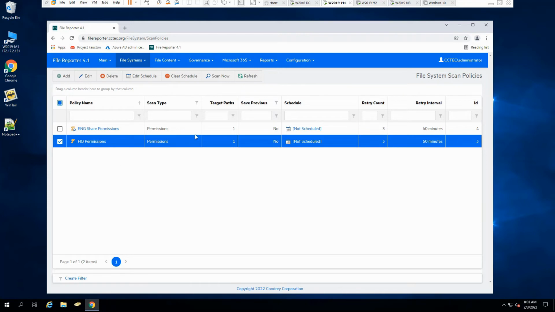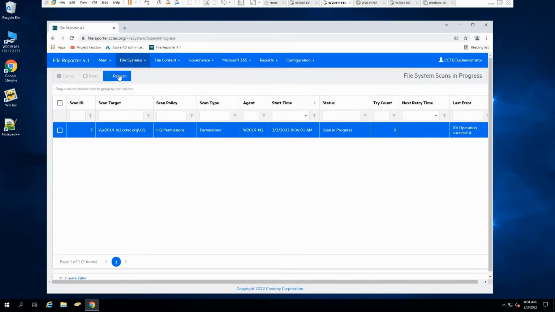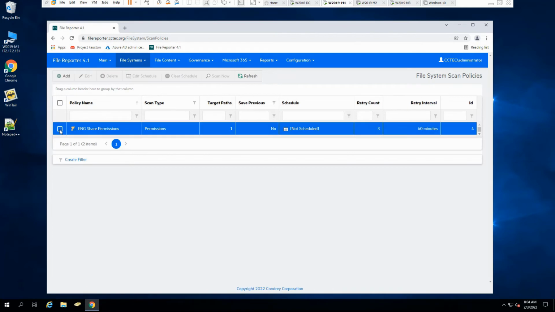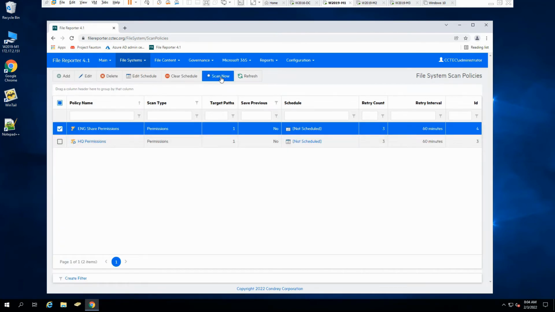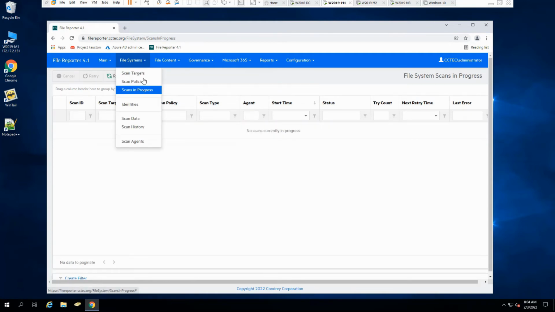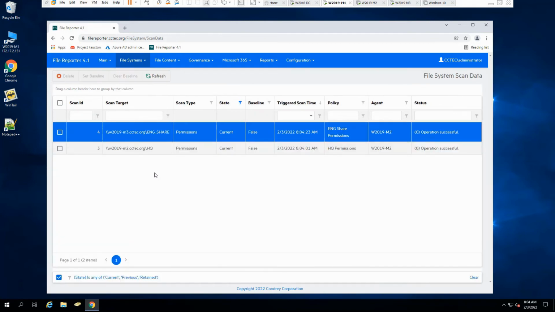So I'm going to go ahead and kick off the HQ permissions. Yes. And then you would go into scans in progress. Make sure that that's scanning okay, so it's going out and scanning all the folders and collecting all the permissions within the HQ share, all the department folders, and so forth. Now I can go back to my scan policies, and we'll kick off the permissions scan for the engineering share, and then go into scans in progress, do a refresh. Now I should have scan data to report against, all the permissions on the HQ share as well as the engineering share.